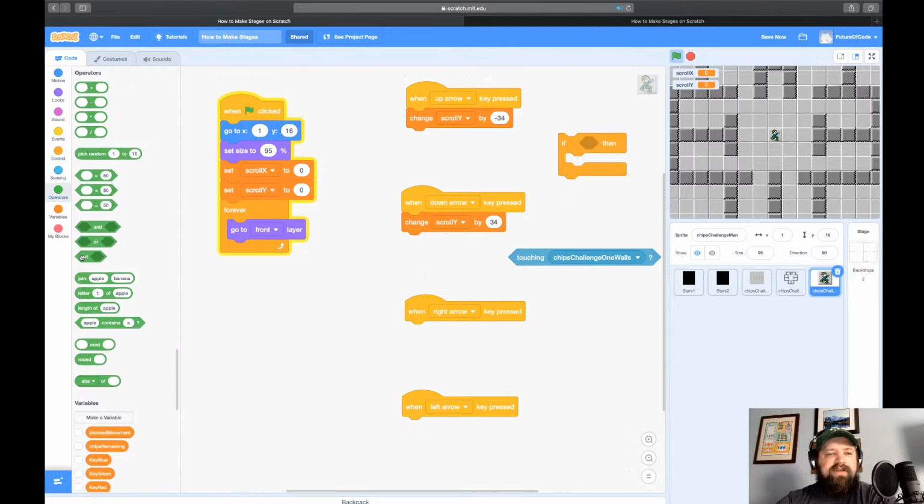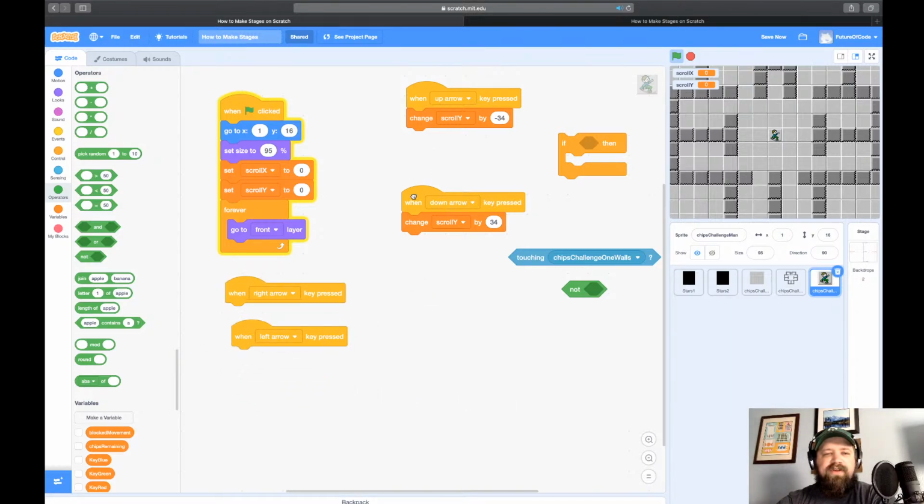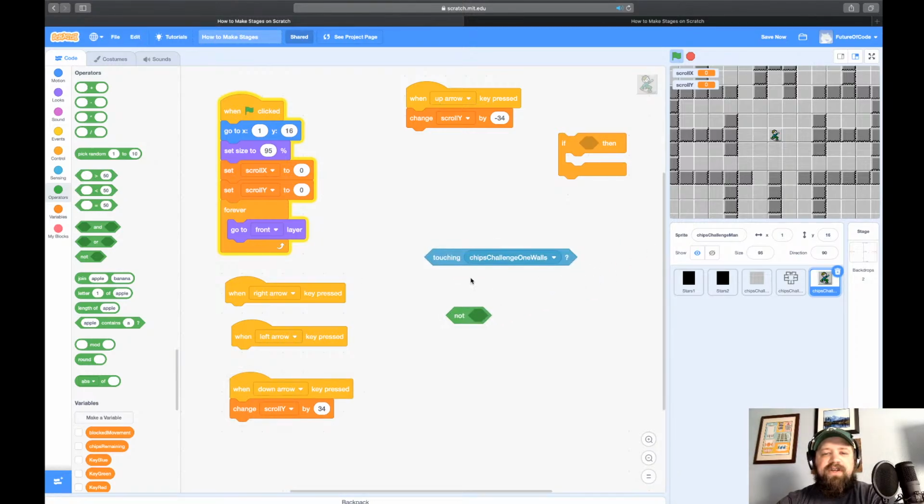And we have "not". There's "and", "or", and right below "or" is "not". Let's drag that in as well. I'm going to move some of these off to the side here so they're less in the way. Okay, so we have touching walls, not, and then our if-then block.